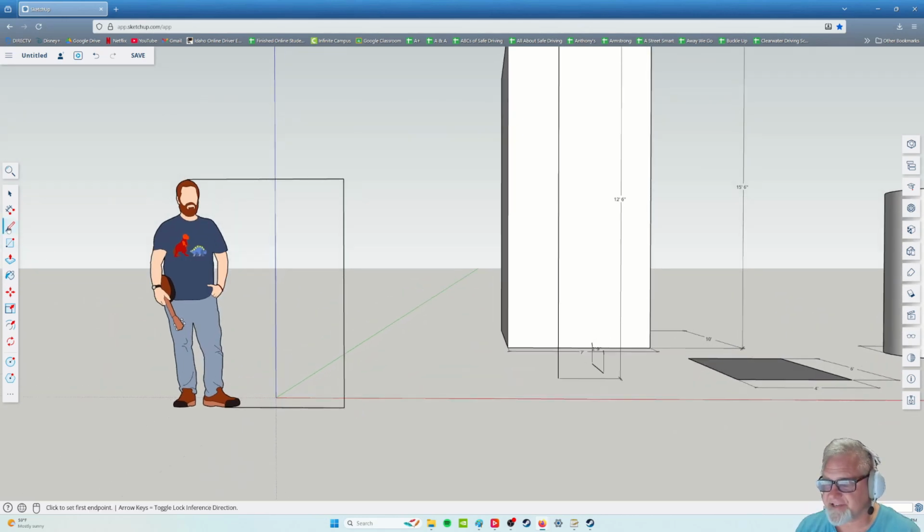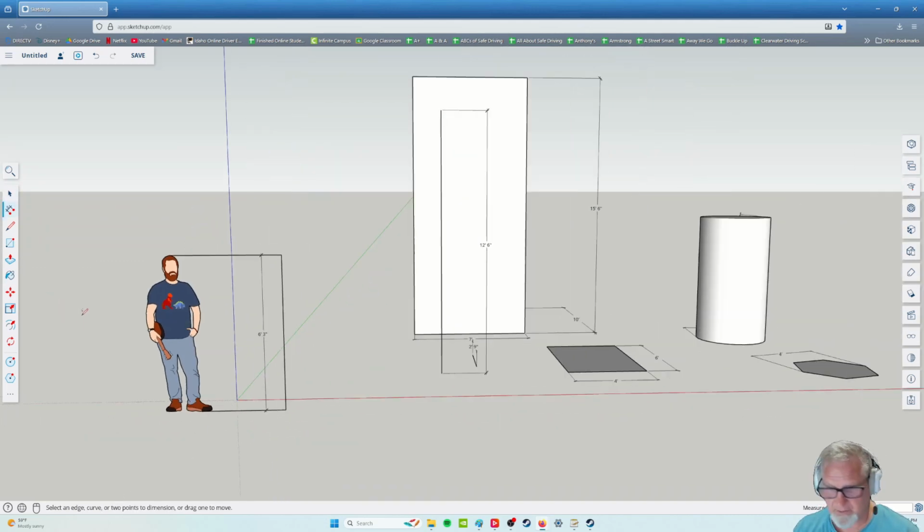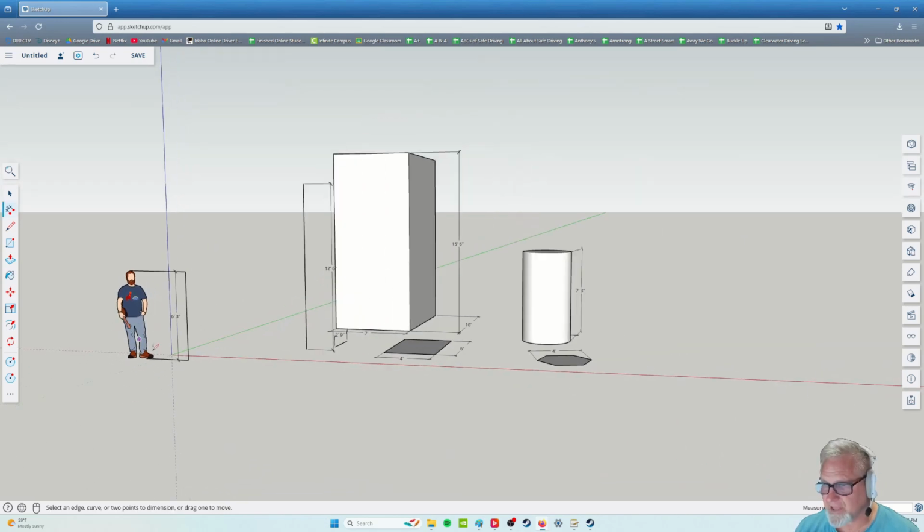Up to the top of his head, let's measure. I always said he was 6 feet, but I never really knew. So let's find out for sure. And he is actually 6 feet 3 inches tall. So we're going to leave those lines there.